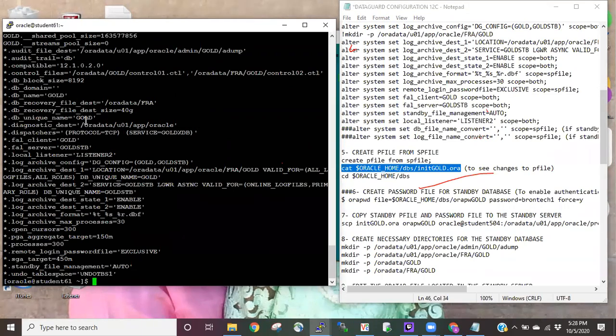Quick question, please. My DB, yes. You say we don't need the DB file name convert. Yes, I don't, in this case, because both my databases have the same name, both the primary and the standby. Oh, okay.